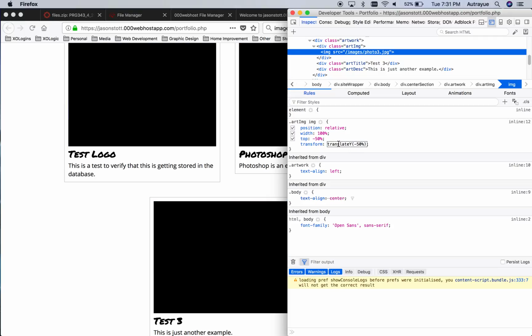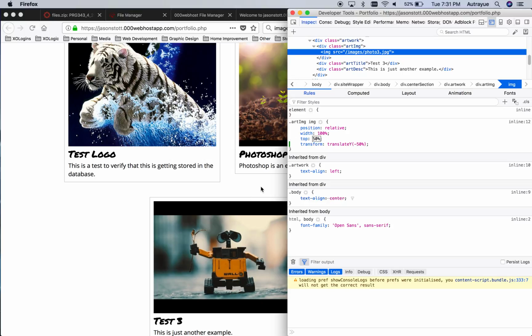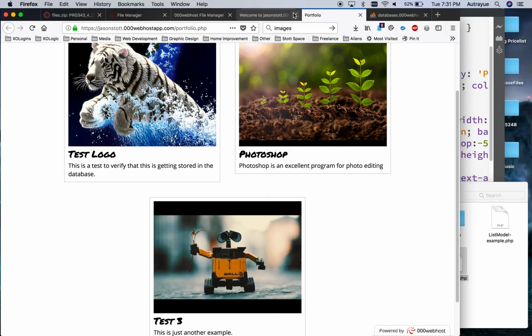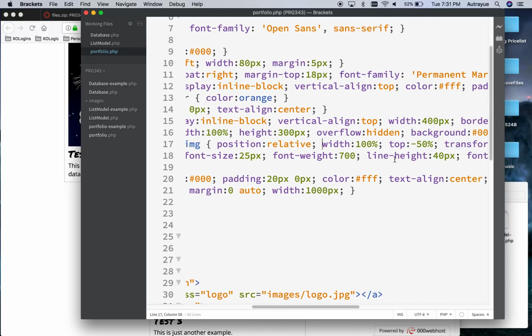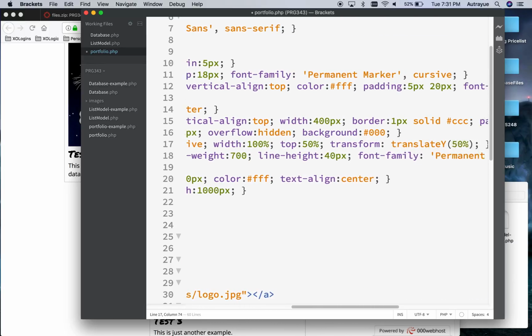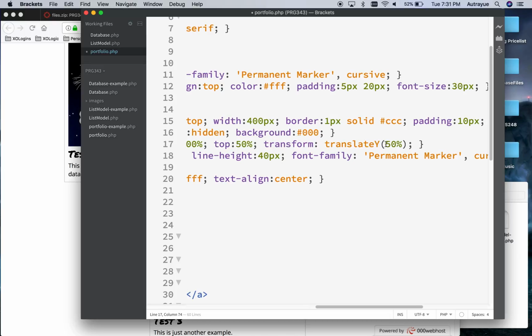So if we do this at negative 50, this at 50. So I was right with the top and transform translate y. It's just missing the position relative. Alright. Change this back to top of 50%, translate y to negative 50%.